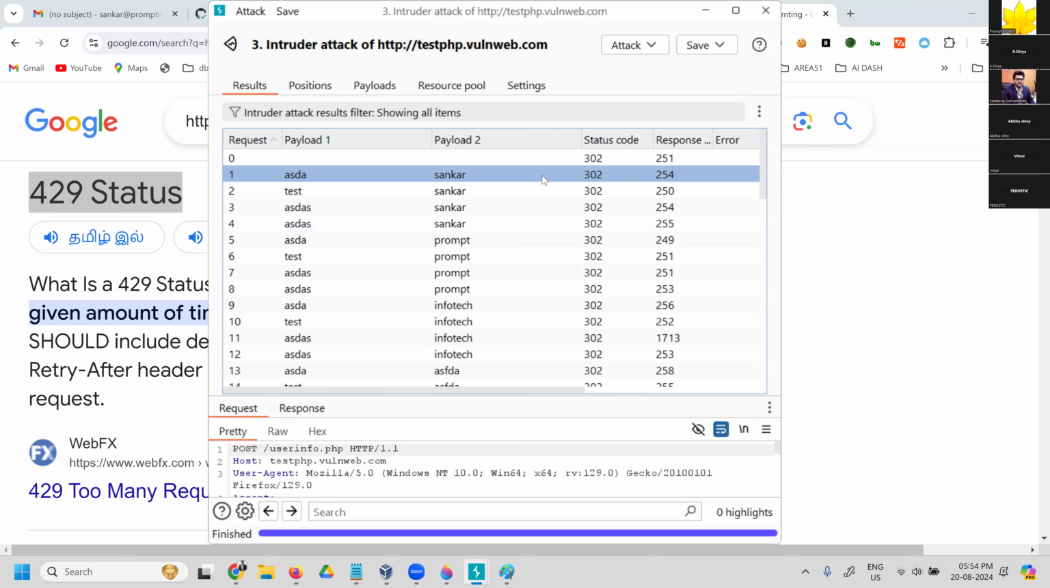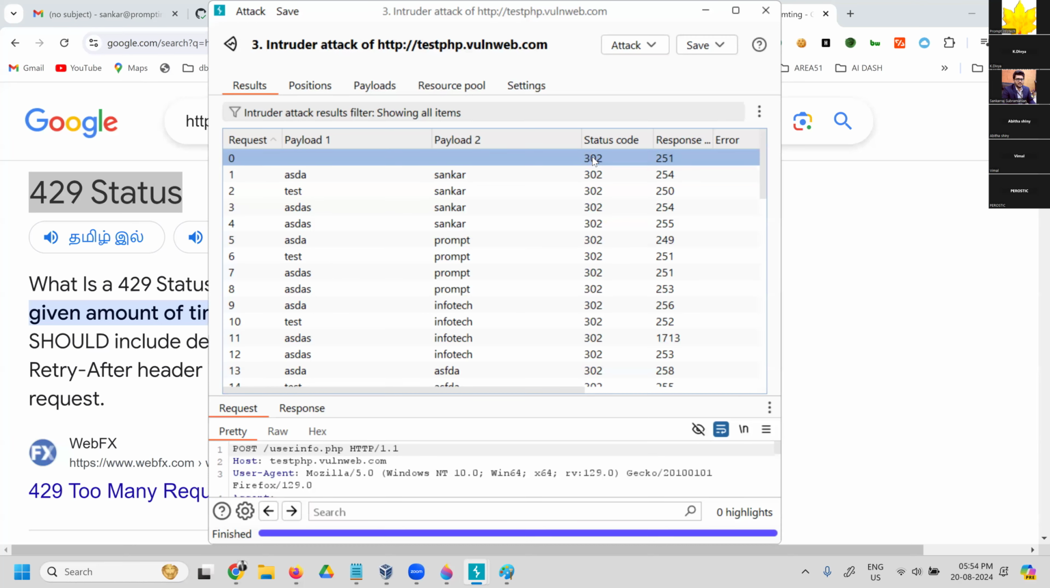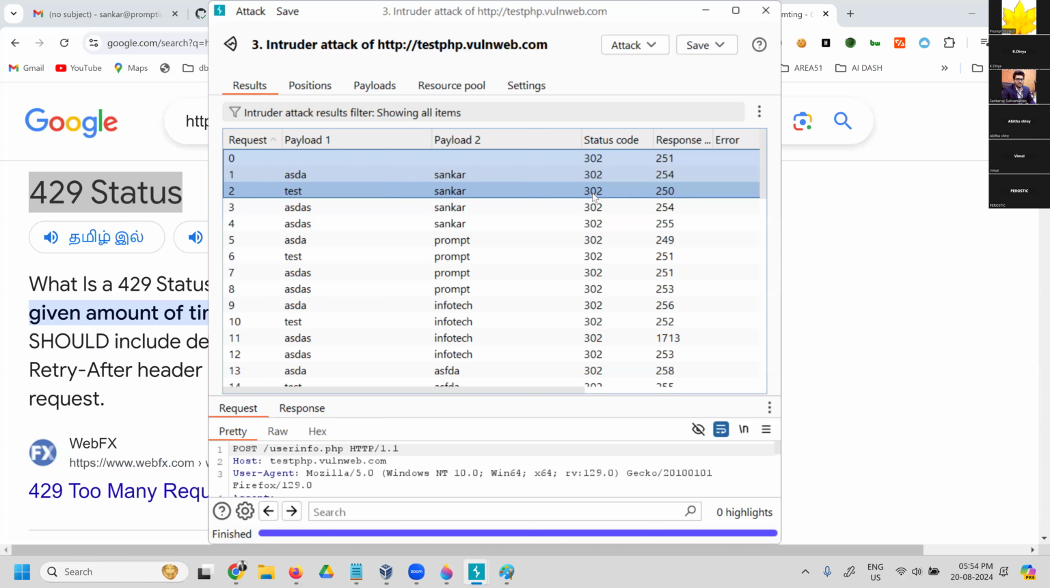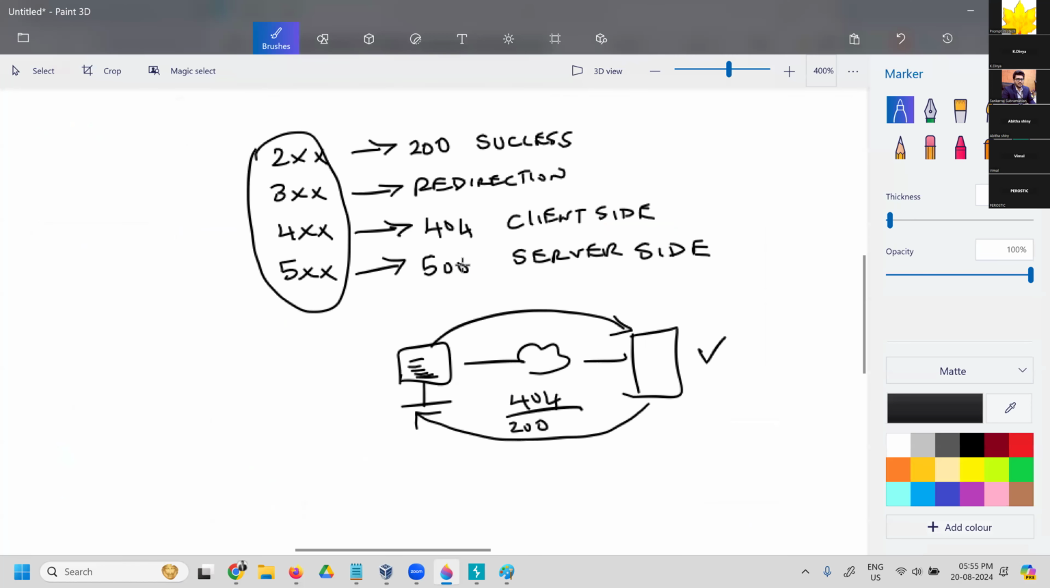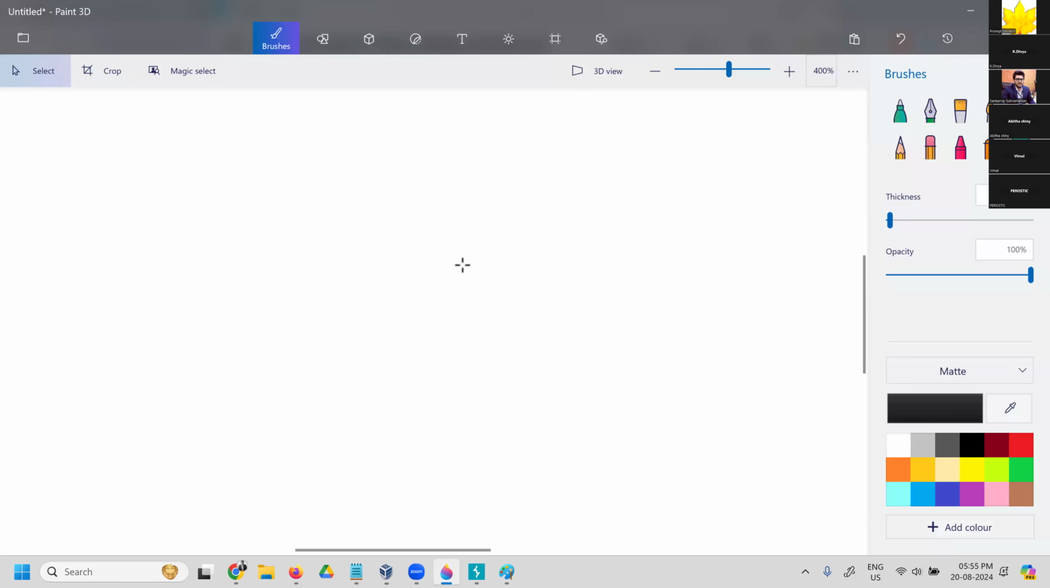But Instagram, for secure websites, what will happen? For the first 2 or 3 requests, you will get a 300-something status code. But after that, you will get a status code of 429. When you get a status code of 429, it means the site is secure. It is not allowing brute forcing. It is called rate limiting. Rate limiting is a security configuration which you will do in your server.